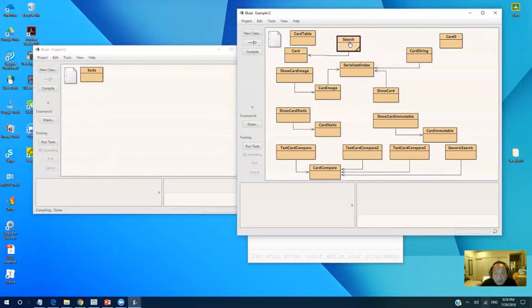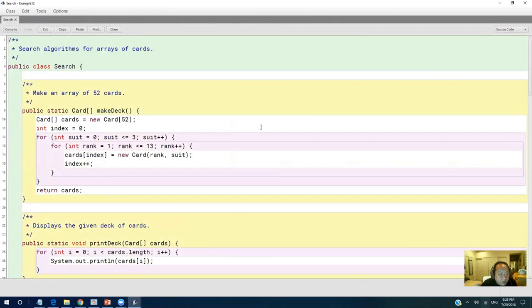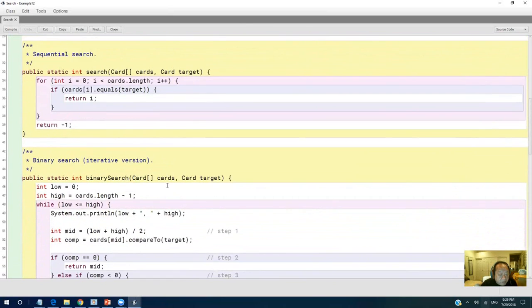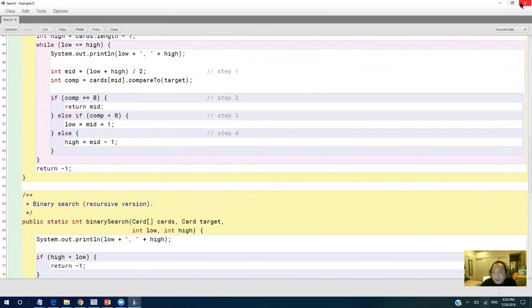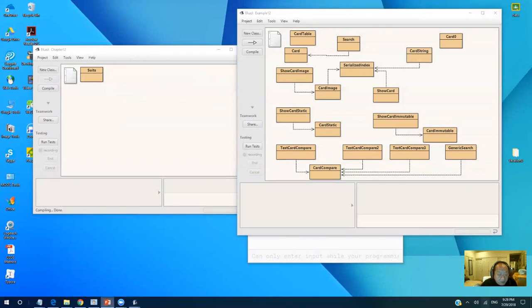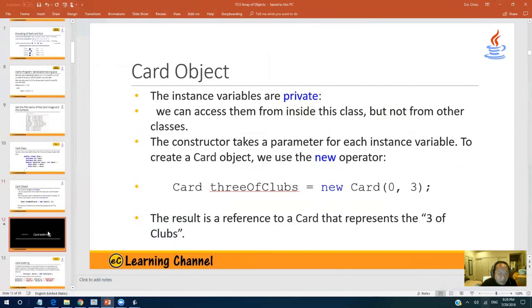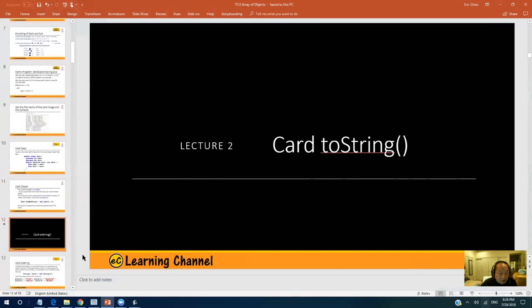So here I have a search program. Basically this search program... Okay, let's not go too far, let's not look at it. So let's finish the card object. Okay, it's done. The next one, card toString.